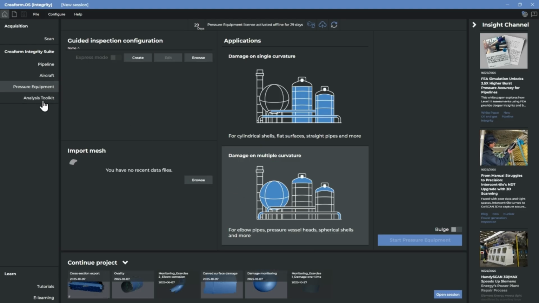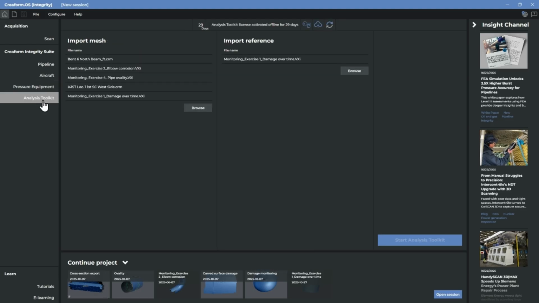Lastly, we have the Analysis Toolkit module, which replaces the name Damage Monitoring. This module is less of a guided workflow like the other modules. We can import a mesh for inspection as well as a reference to which to compare, which is useful for keeping track of damage over time of a particular section of scan.